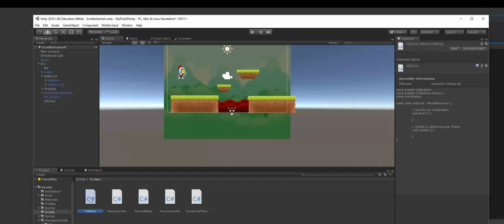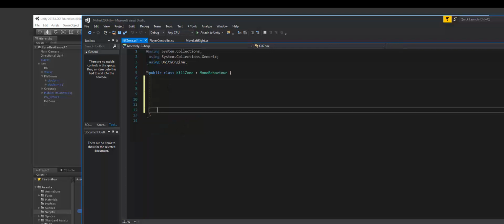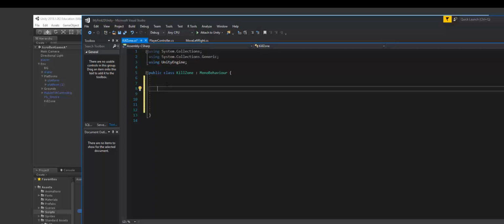I'm going to double click inside that script. Now inside this script, what I'm going to do is detect whether the character has fallen into the area in question. So I have to create a way for the character to be dealt some damage. And really the start or the update is not what I want to use for this one. What I want to use for this one is an on trigger stay. So I'm going to put void on trigger stay 2D right there.